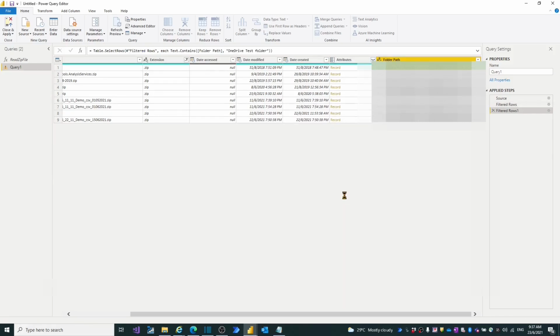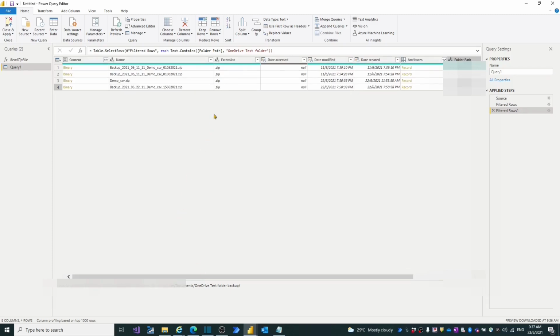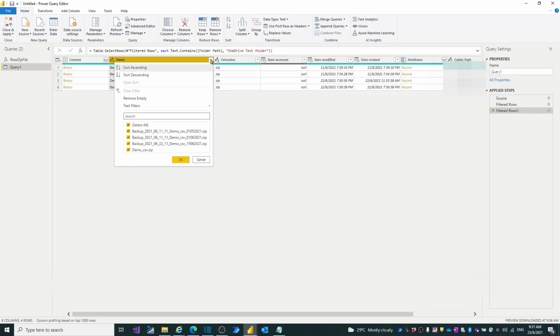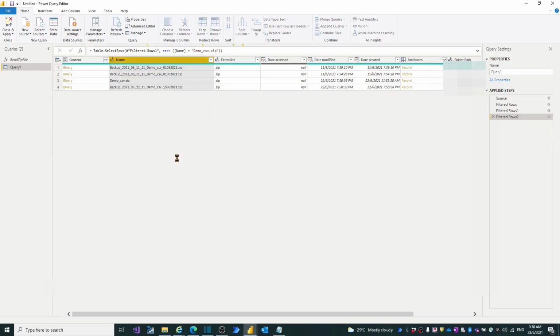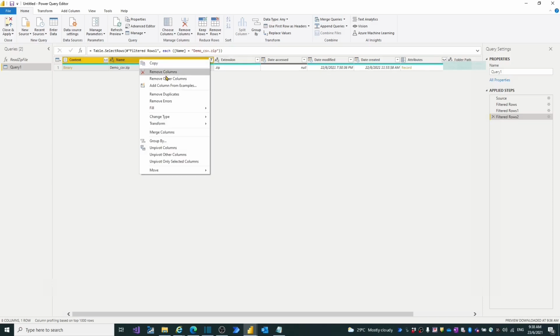Now in the Query Editor, Power BI only lists the zip file we have saved on OneDrive. For the query, we want the info from the latest zip file, whose name is dmo_csv.zip. The filtered file is in binary format. Let's keep only the content and the name columns.